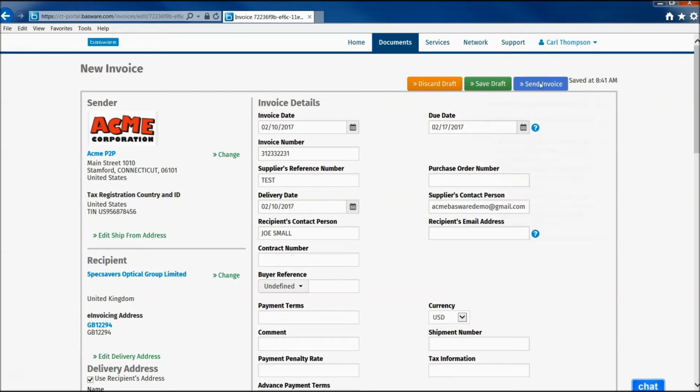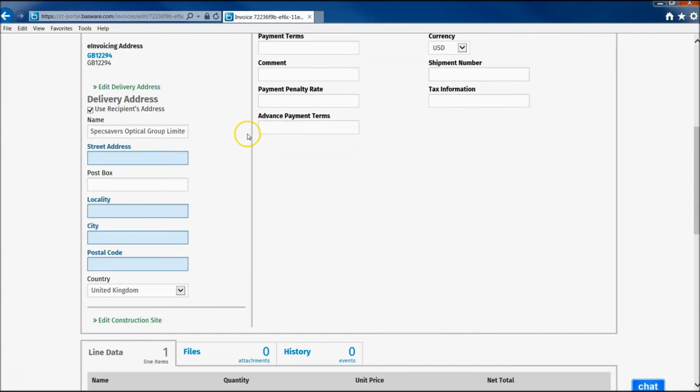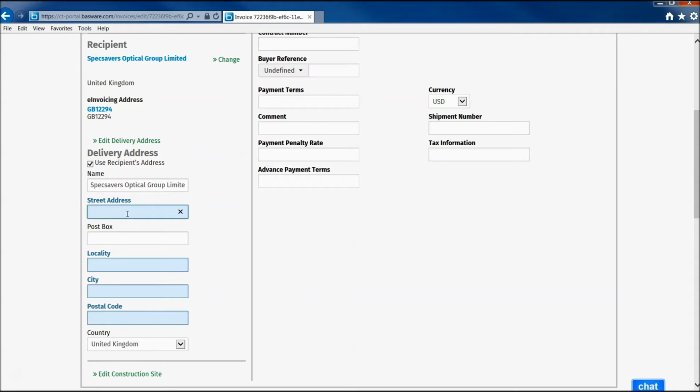However, in this case, I've deliberately missed some information. So if we click send, it will tell us that we've missed some key information, and I forgot to enter the specific street address that this invoice relates to. So I'm going to enter that information now, and then hopefully that should allow us to send the invoice through.